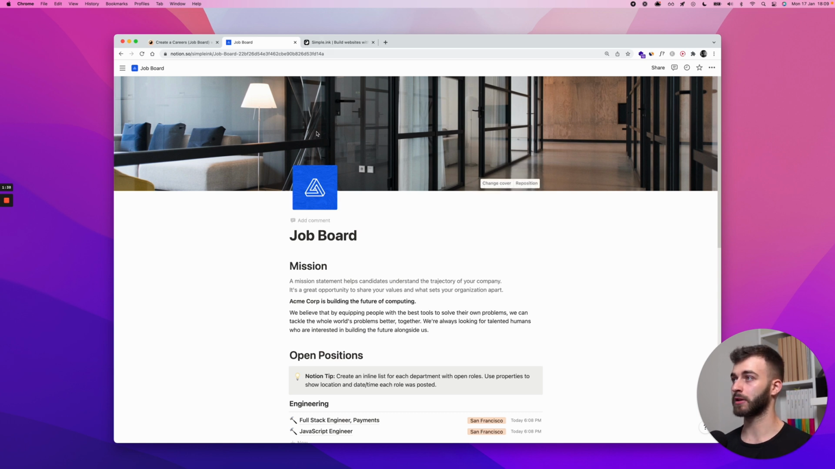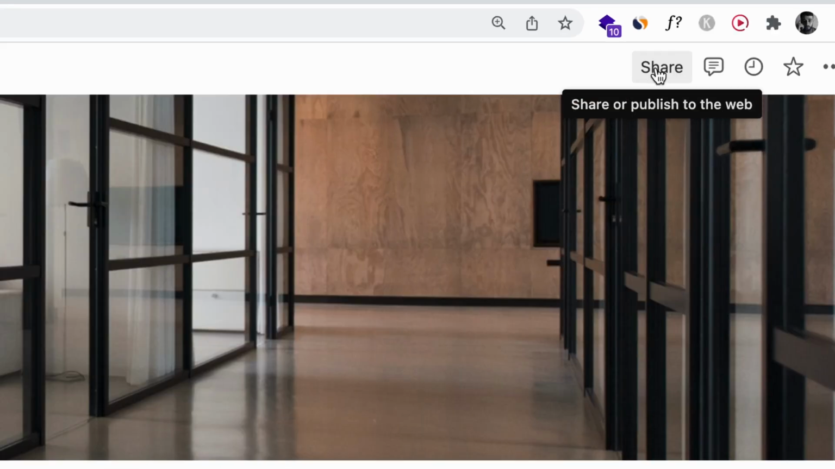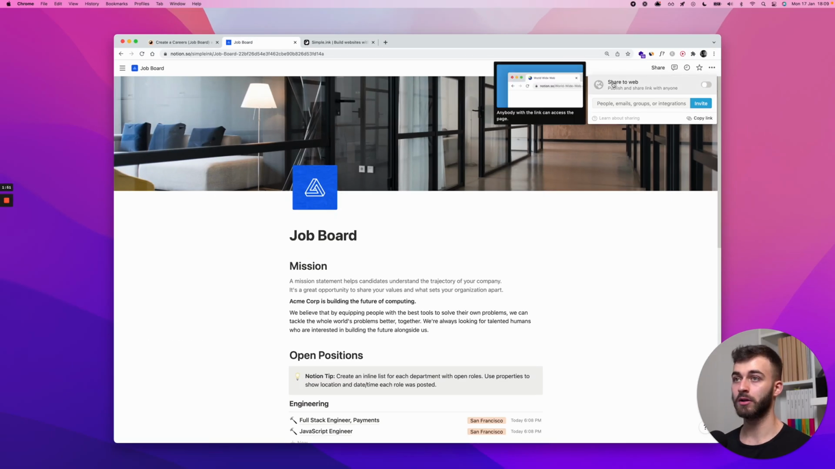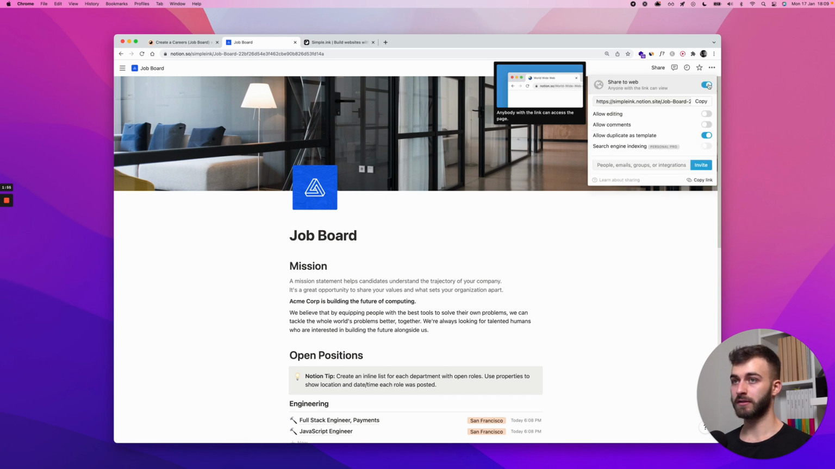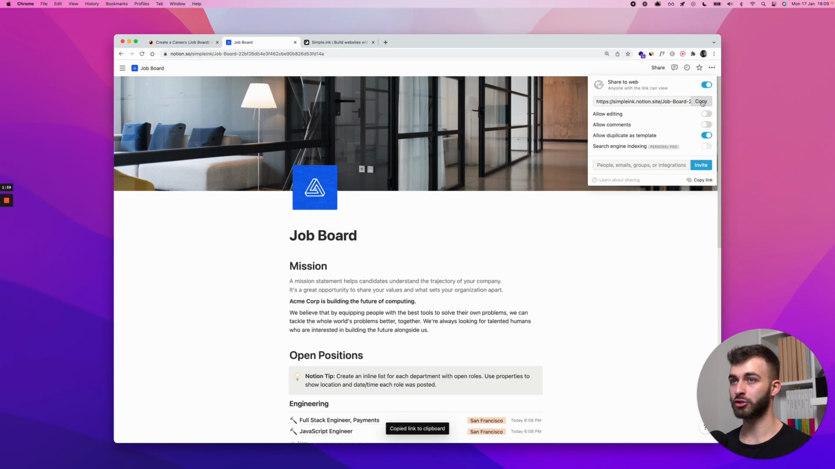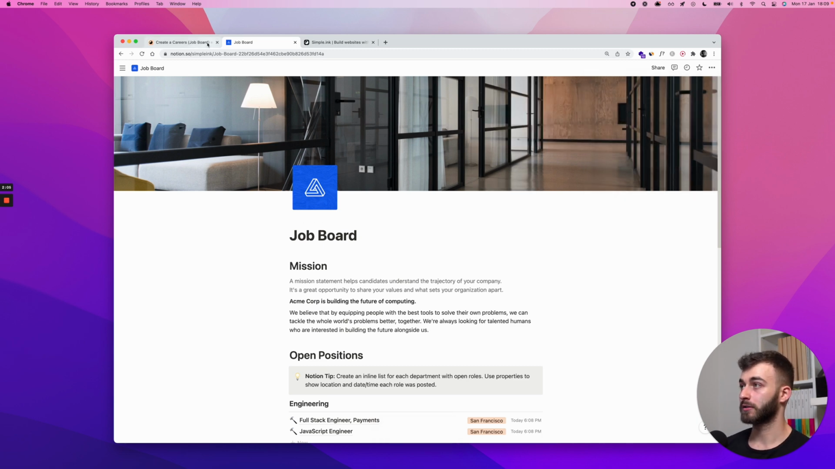I have this page right here. Now this is mine. So what are we doing now? Step one, click on share in the upper right corner. So it's in about the same place where duplicate was a couple of minutes ago. By default, this thing, share to web, is disabled. Turn that on. And what you want to do is click copy. Now, this is the public link, the so-called public Notion link or URL of your page. And we're already halfway done.